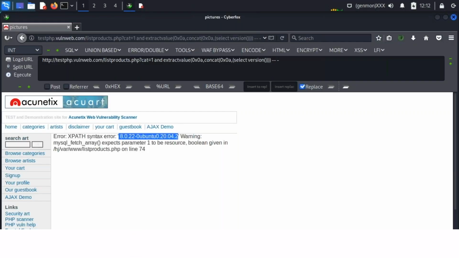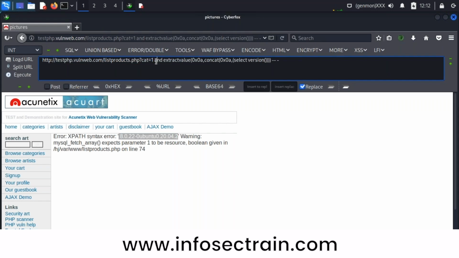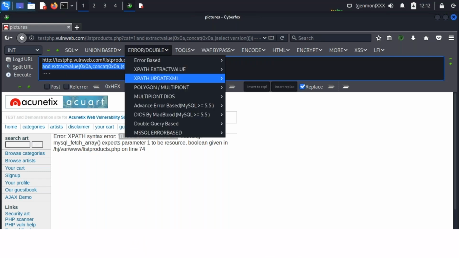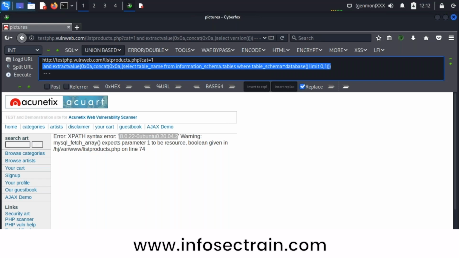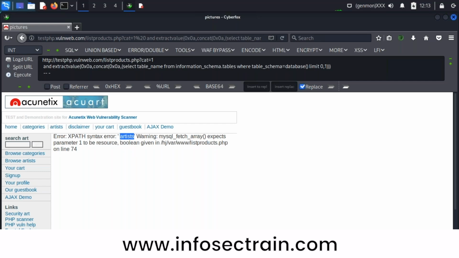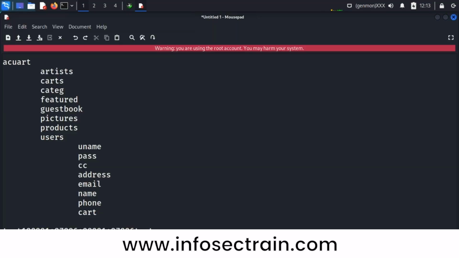Next I'm using the same command. I'm just giving an enter here. Tables. And I'm making execute. Yes, it's showing an error, and along with the error, it also shows each and every table. The first table is artist. So I'm copying the table name and putting it over here.